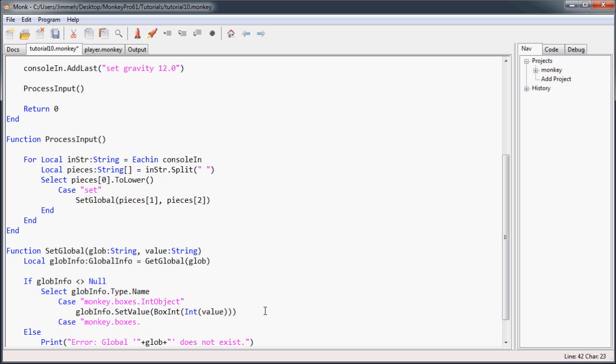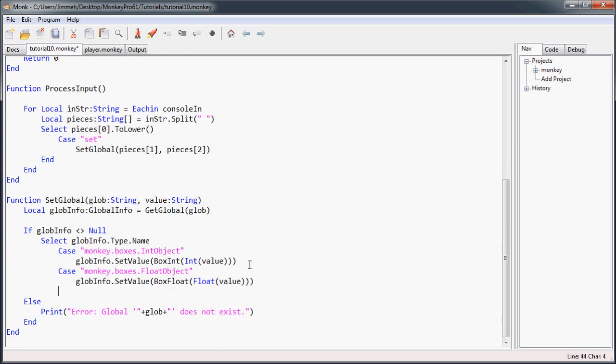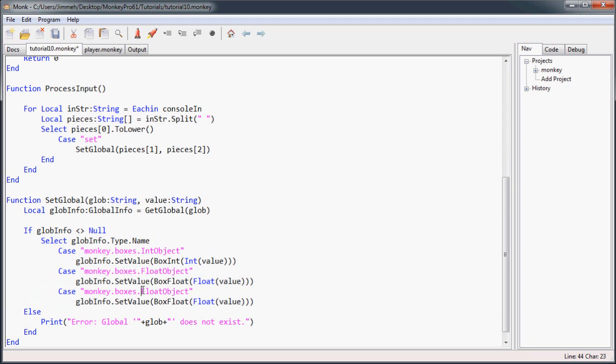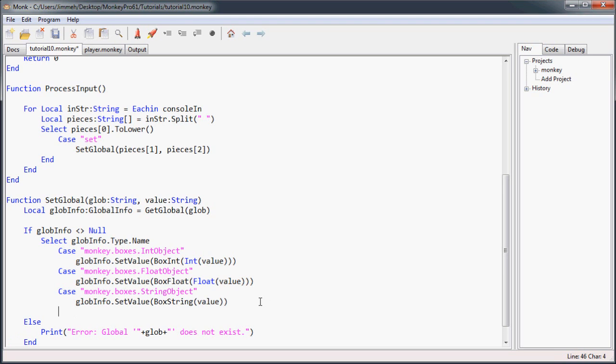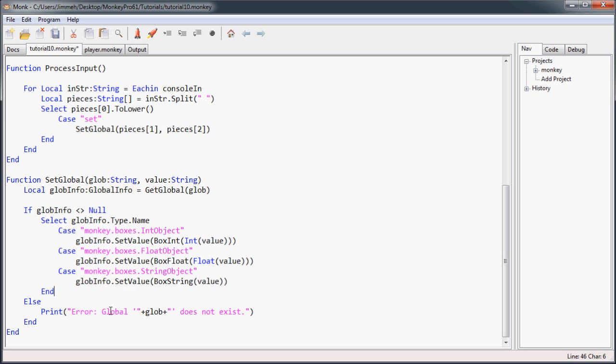Now we're going to check if it's a float object, and we're going to set the value. We're going to box a float, use the float typecast on this string value, and finally I'm just going to copy this. I can just go a little faster. We're going to check for the string object, and then we're going to box a string, and we don't need a typecast because it's already a string. And then now we can just close the select off, and if it's anything else it won't do anything, and that's fine. We're not going to worry about anything else.